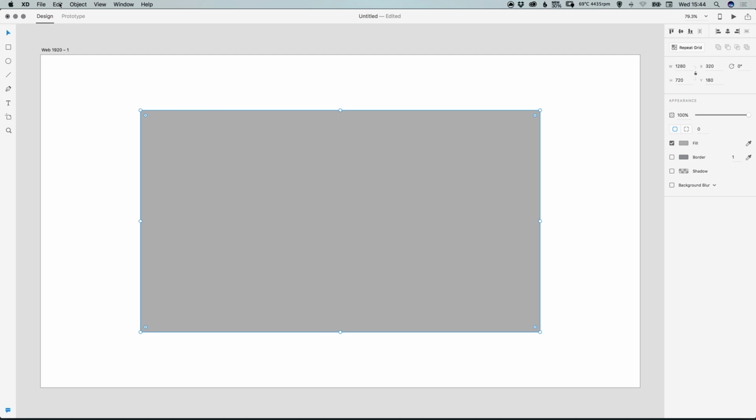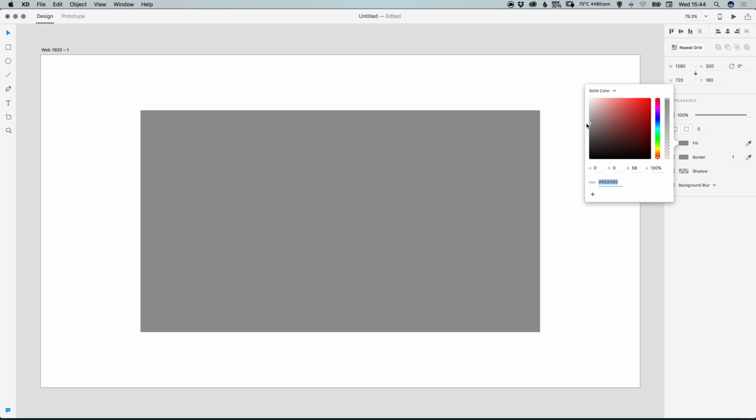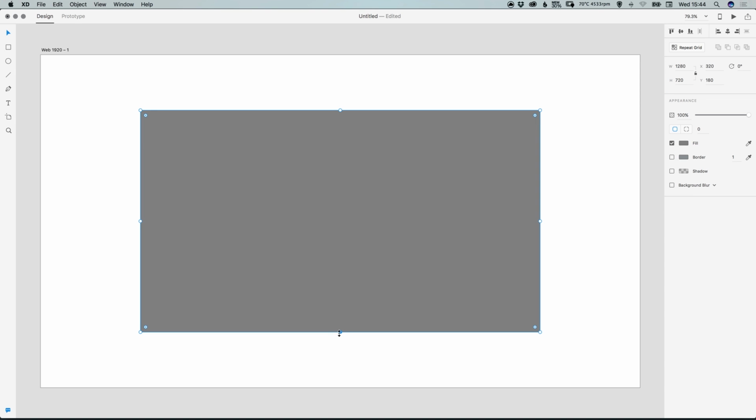Next, with this shape selected, go to Edit, down to Duplicate, select the color picker again, pick a different shade of gray, and then just drag up from the bottom.